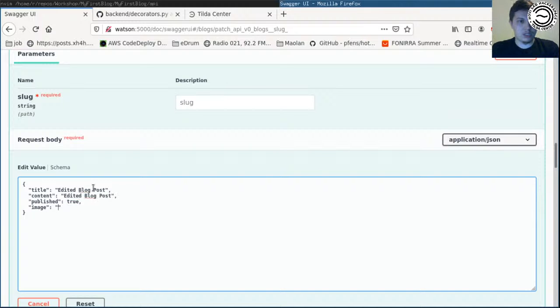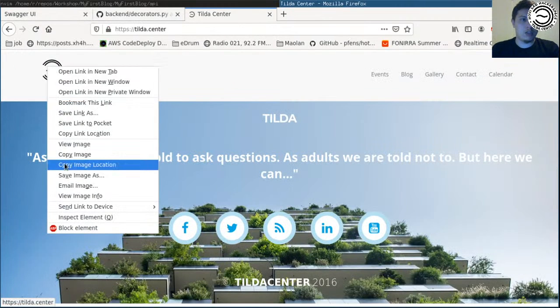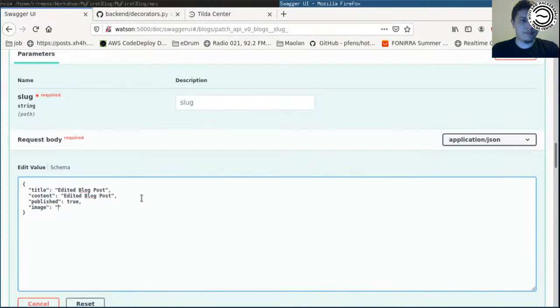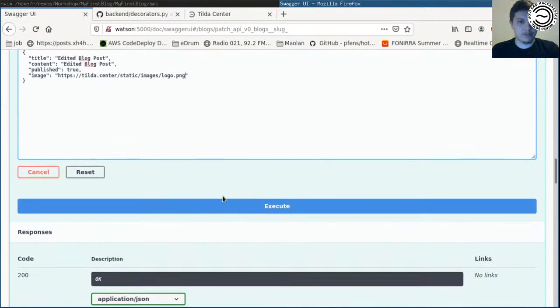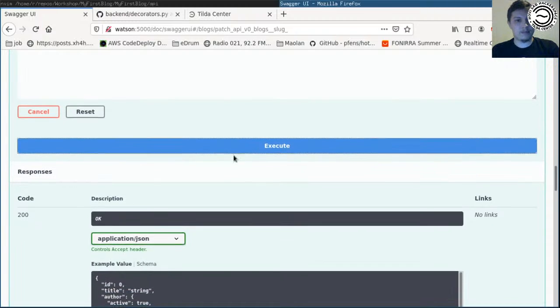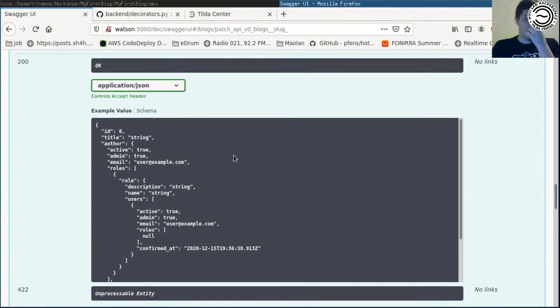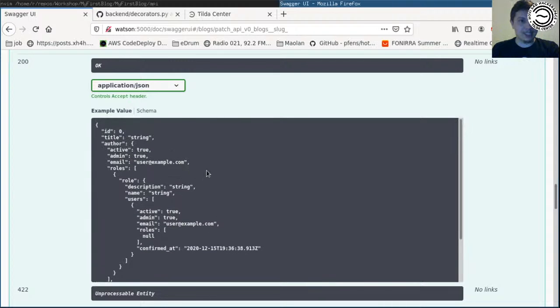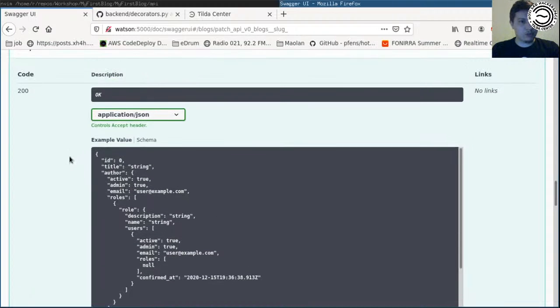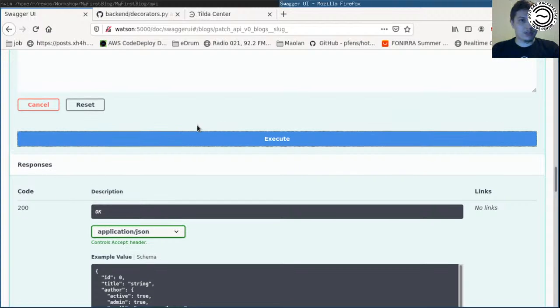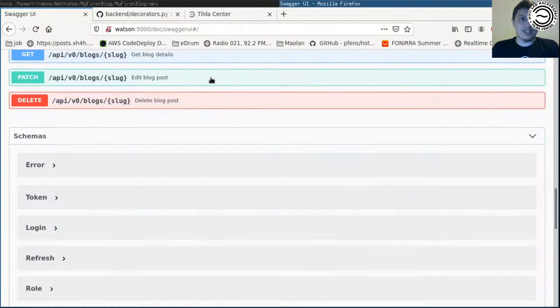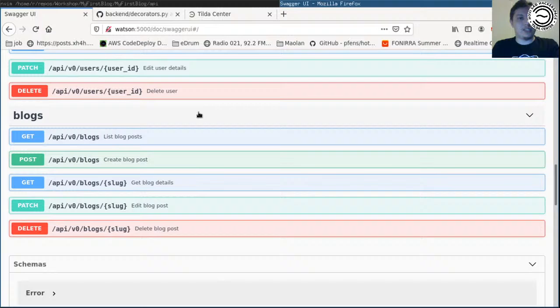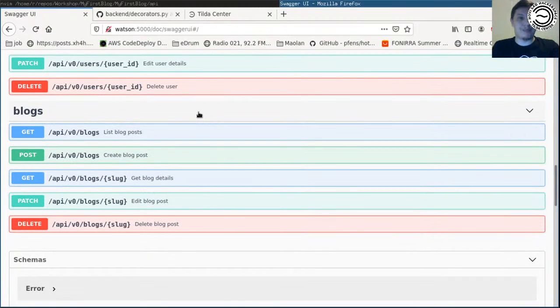And we need here our image URL. Perfect. Go execute. And if you see now, we have edited our blog post. We got status 200. Now, why is that? Because of course our user is part of both roles we expect.